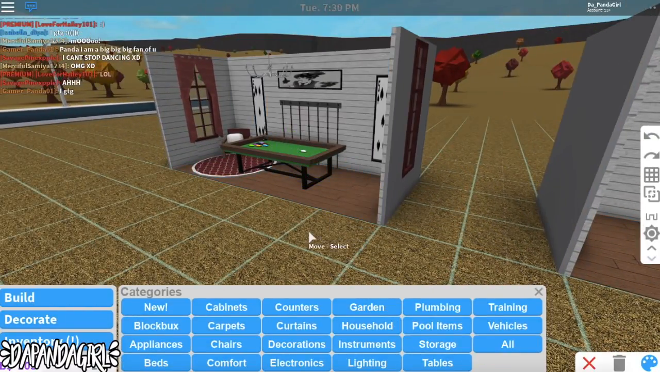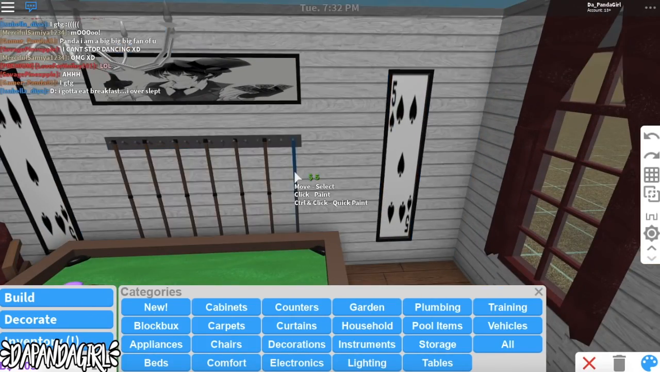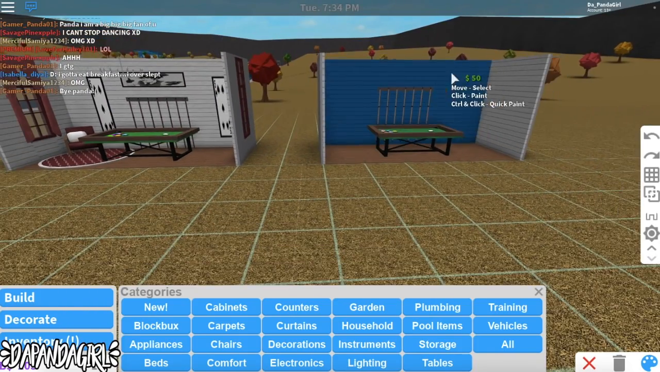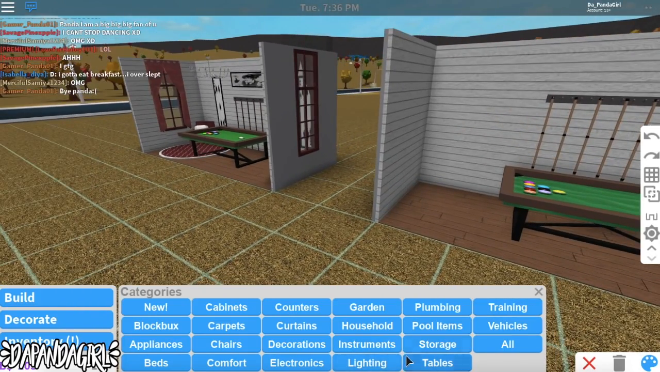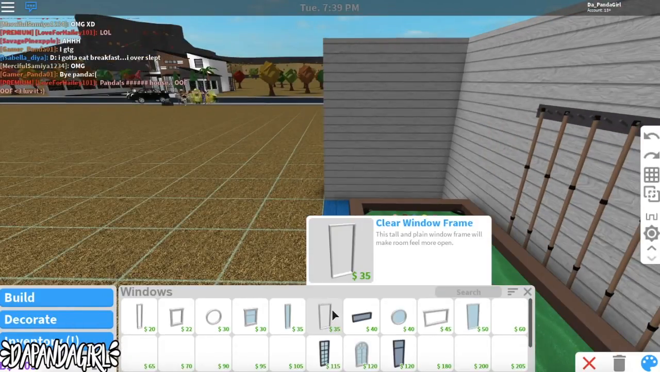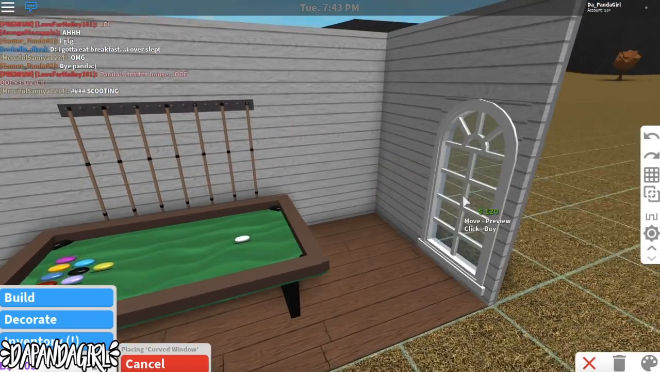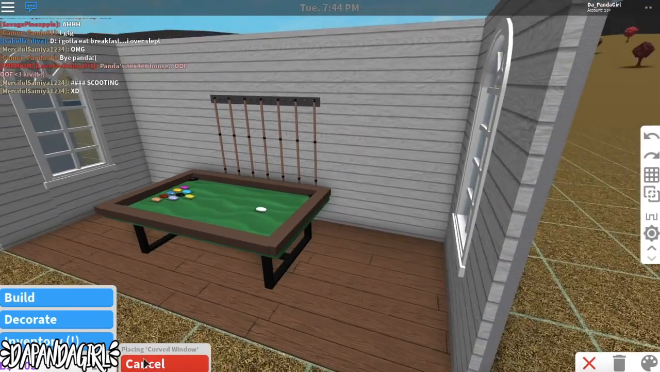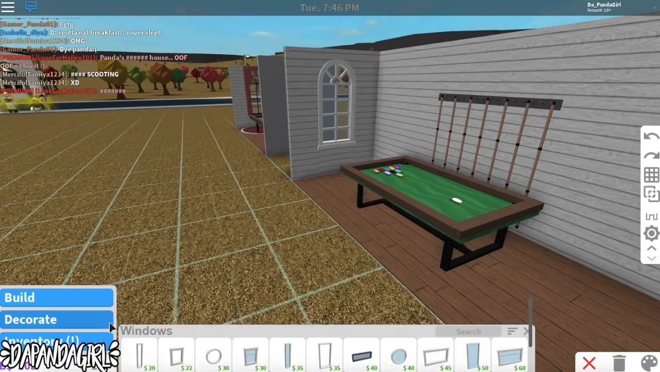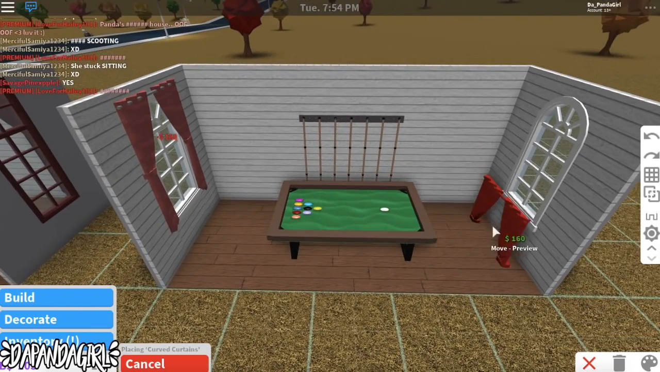I'm going to decorate the exact same way that I did here. You can see that I changed the pool stick colors a little bit. It just varies on my mood, honestly. So I'm going to be getting the build, and then the window is over here. I personally think these look really cool for a pool room. Then I'm going to get some curtains, and these curtains will give the inside some detail.